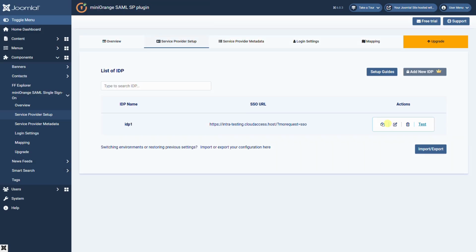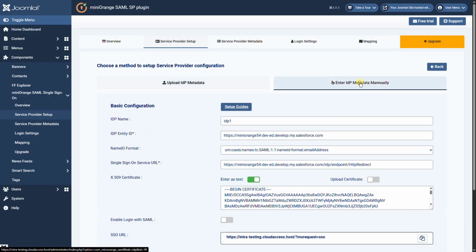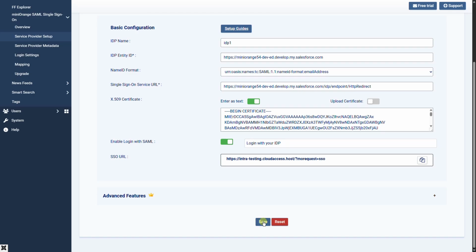Now let's add the SSO login button to your site. Click on the Edit button. Go to the Enter IDP Metadata Manually tab, and here click on the Enable Login with SAML toggle button. Then scroll down and click the Save button.